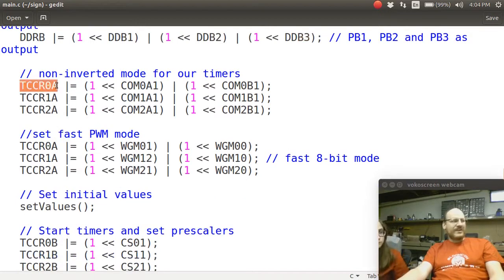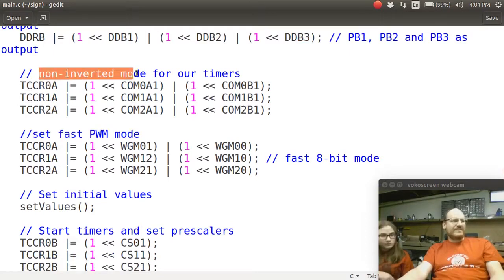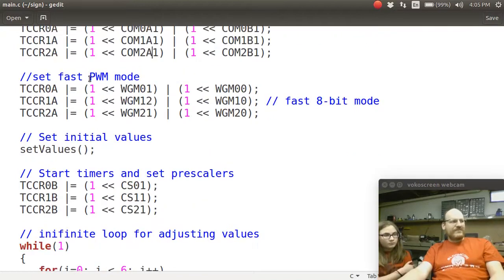Then we tell each of our timers that we're going to use. So there's three timers, and each timer has two pulse width channels. We tell it, set this to non-inverted mode. It's kind of the standard, and that's what we're doing here. So we're saying non-inverted mode for A1, B1, etc. We tell it we want fast PWM mode. There are a couple of modes you can pick from, and this one's just fine.